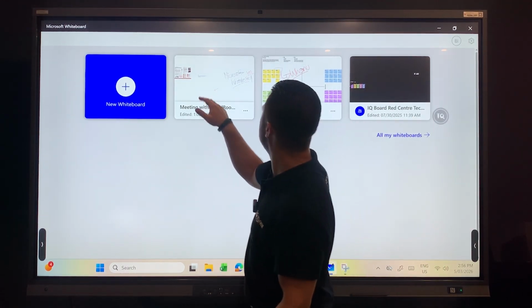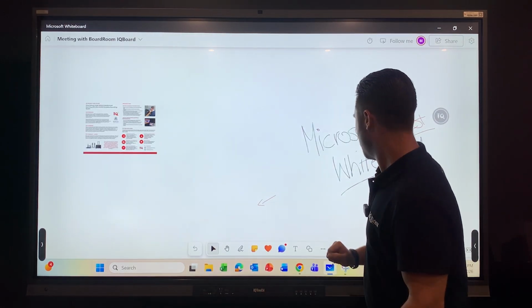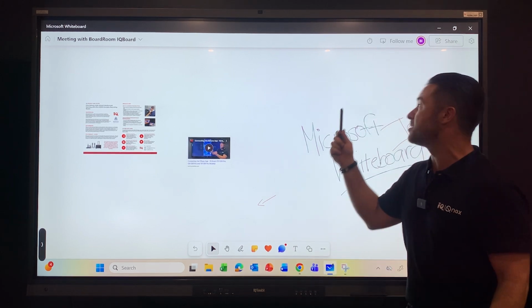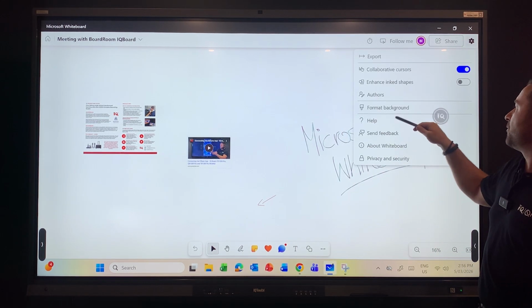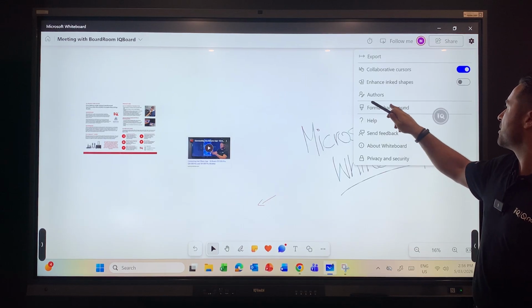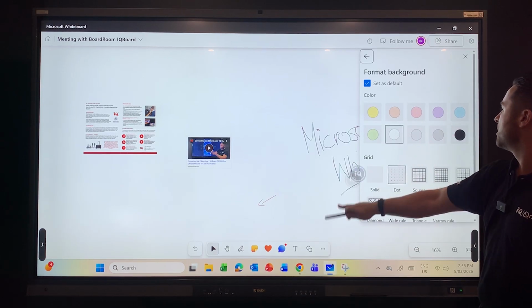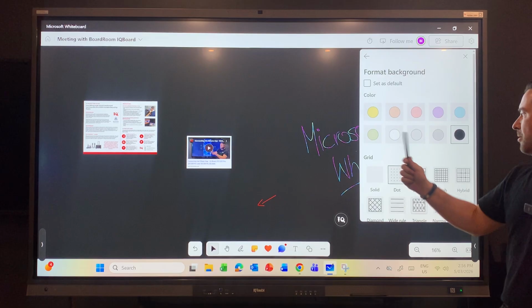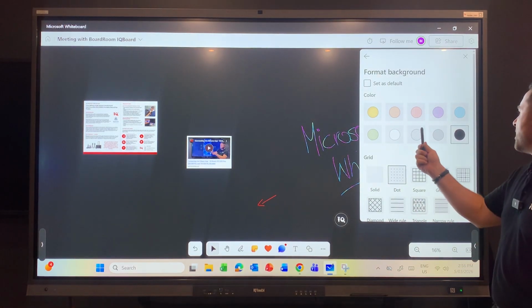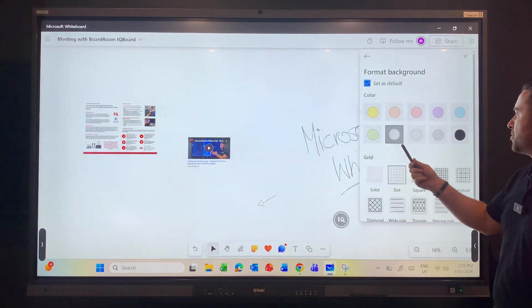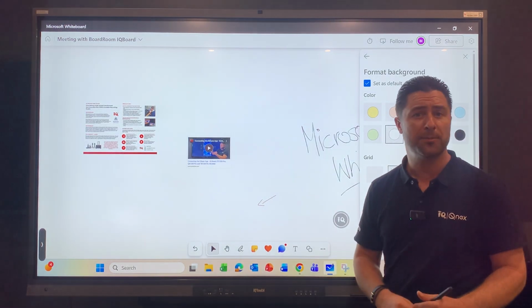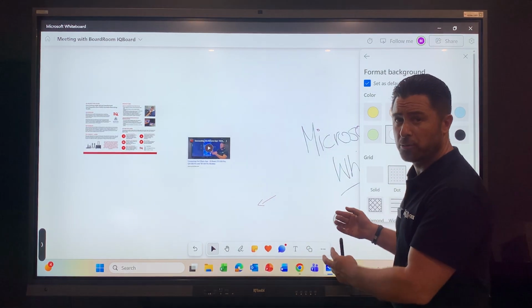So let's go back into here. And just lastly on this, with the little settings cogwheel up the top right, you can change the background colors and everything as well. So we'll go to format background, and you can see here, we can change that as we need, even adding in grids and graphs and all sorts of things here too. So quite pliable.